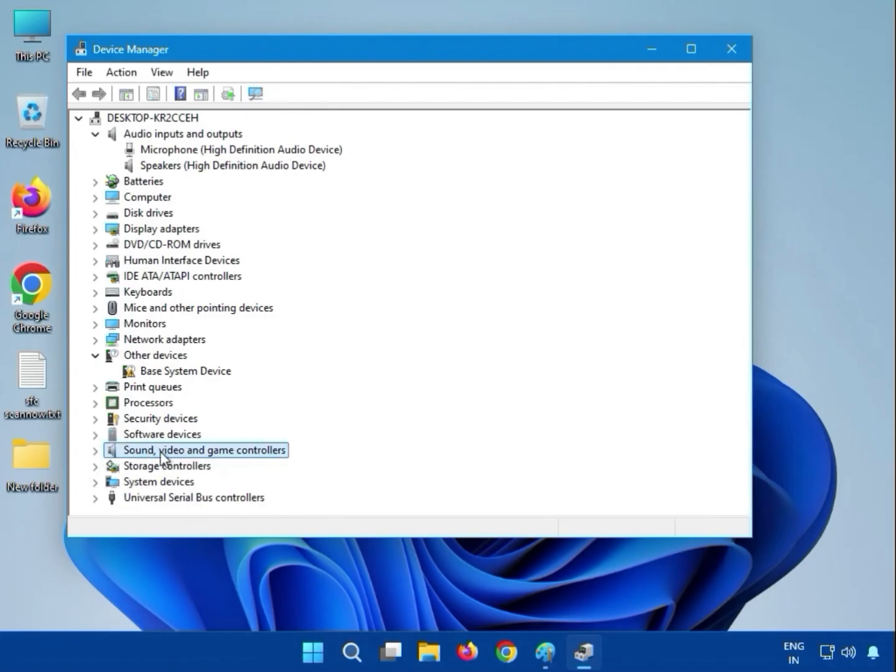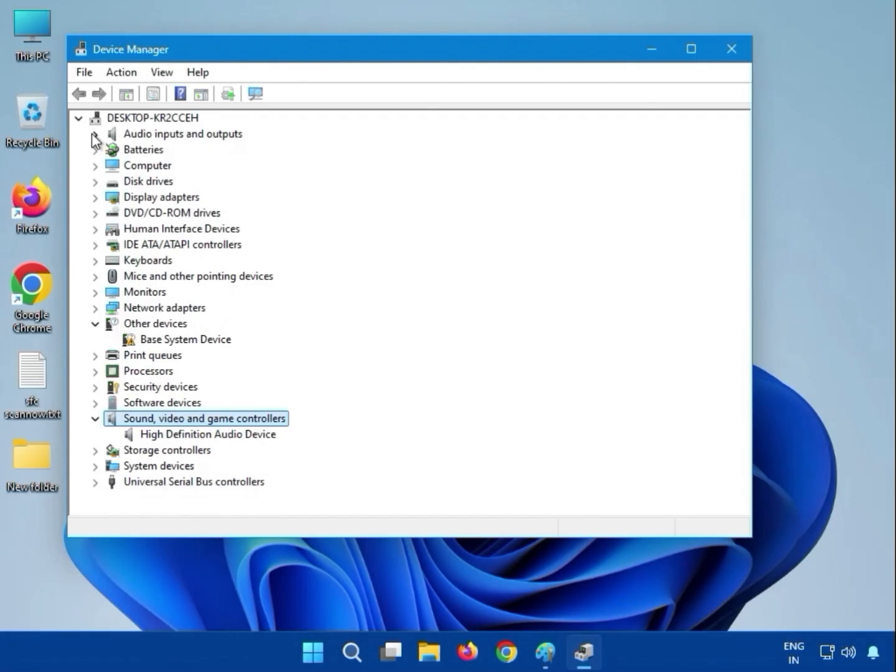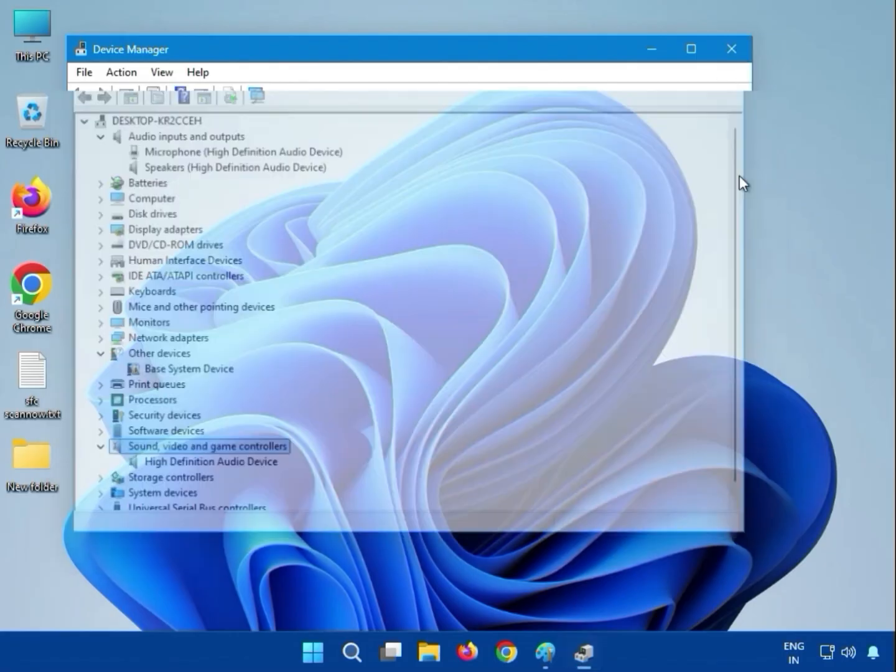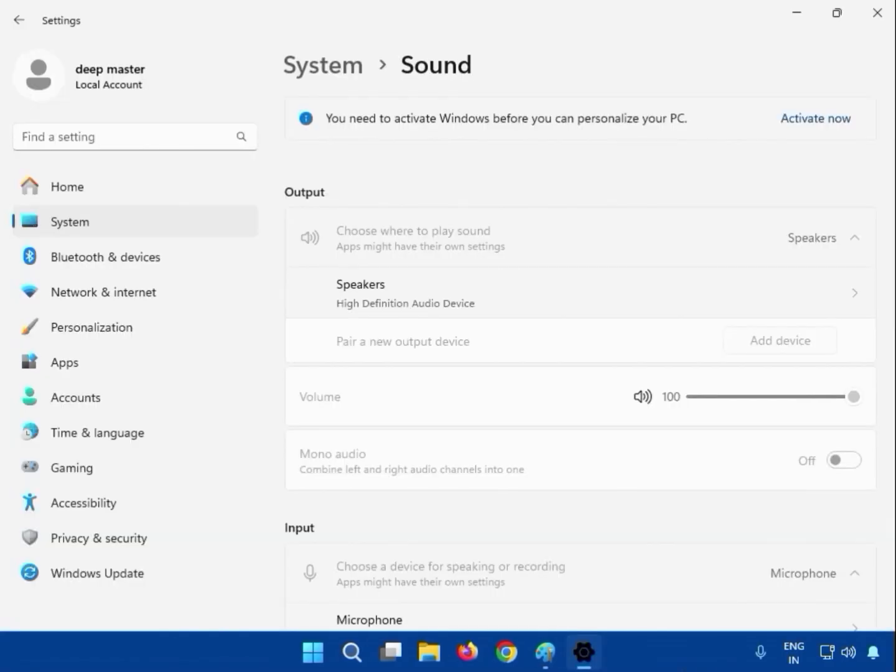So please extract it. If you install directly, it will not work, so just extract it. Okay, closed. Then guys, next method.